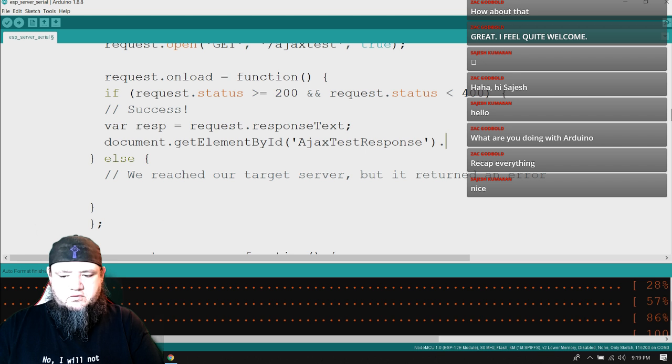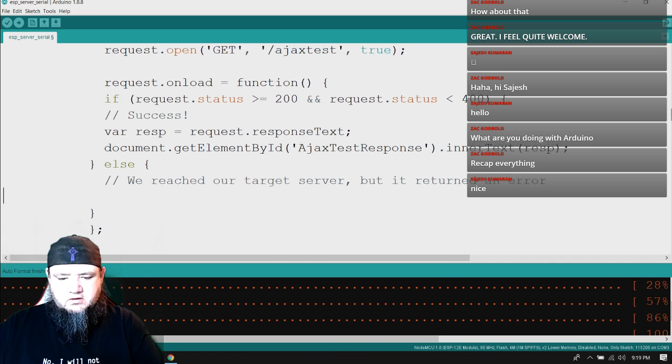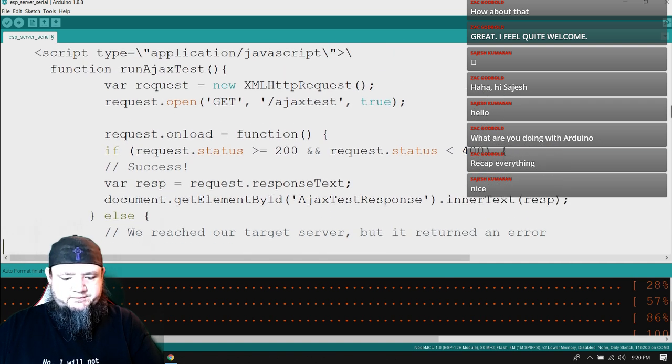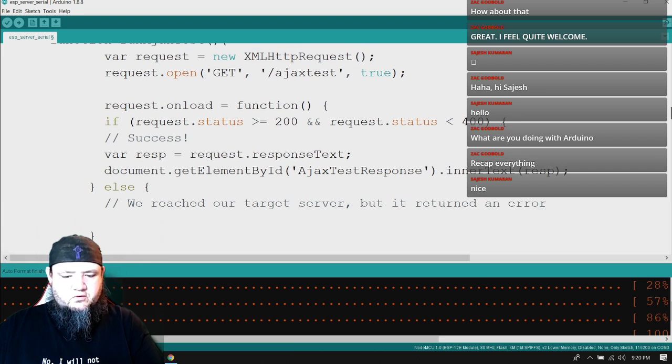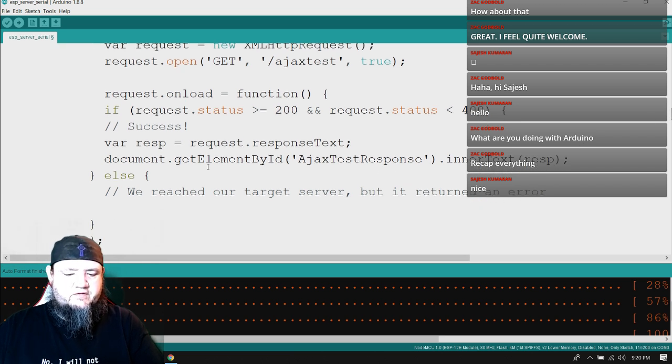And then we want to append a child. No. I want to do inner text as the actual response message. And if we reach our target server but it returned an error, I'm not sure what we have at that point as far as what's in the request object. So if the value comes out as less than 25, it's going to fall in here. And again, we're just testing the failure, right?